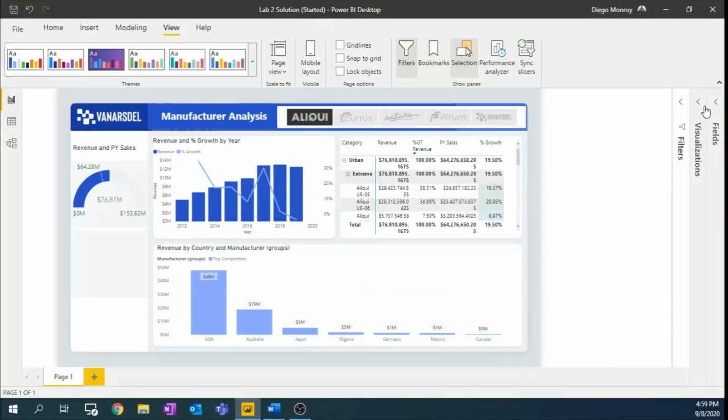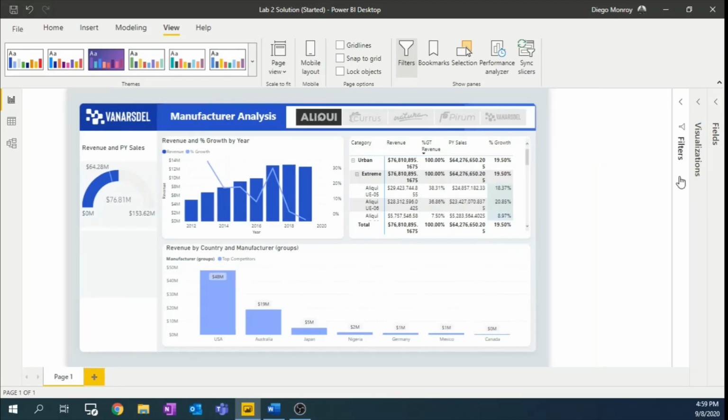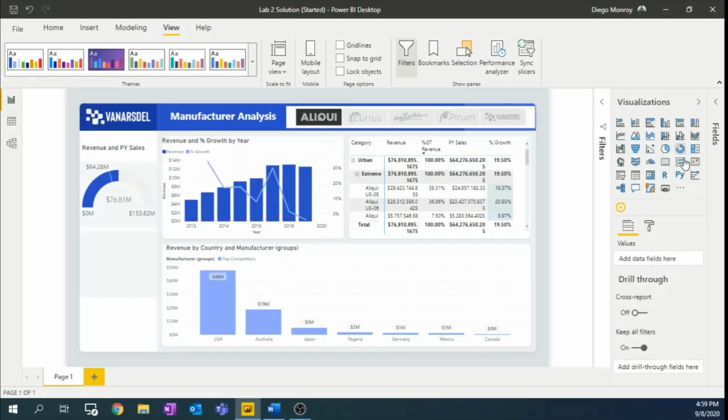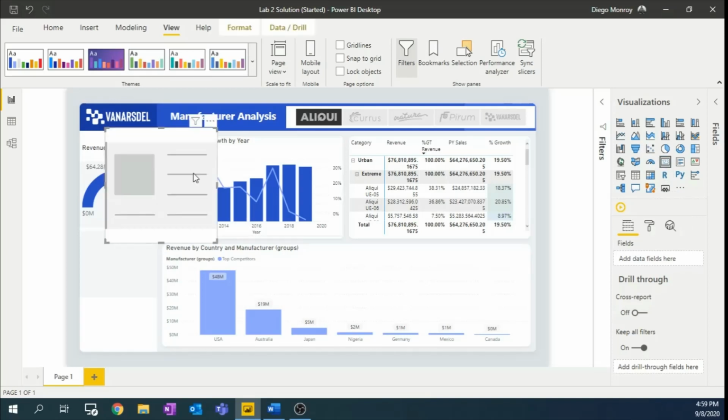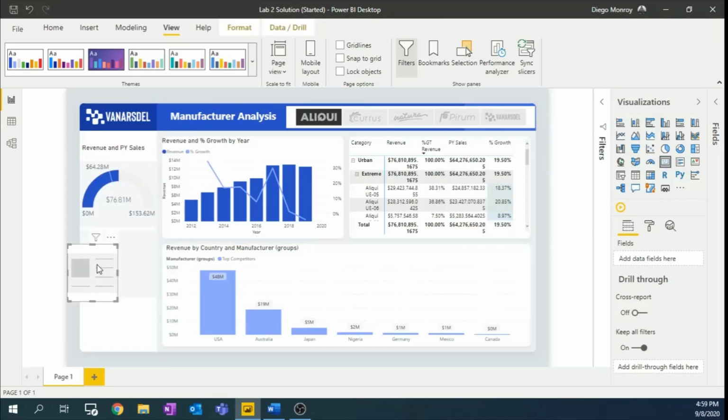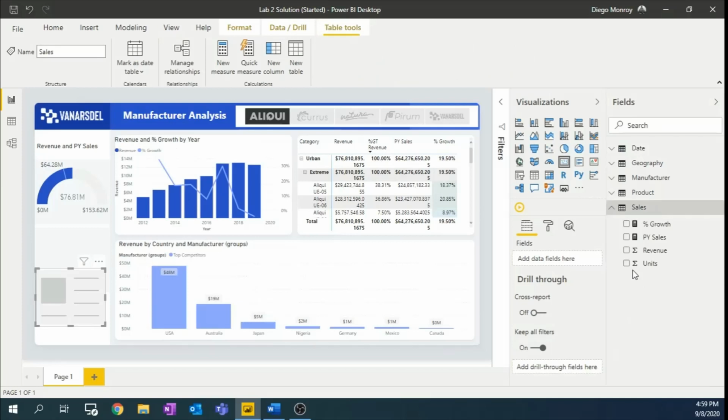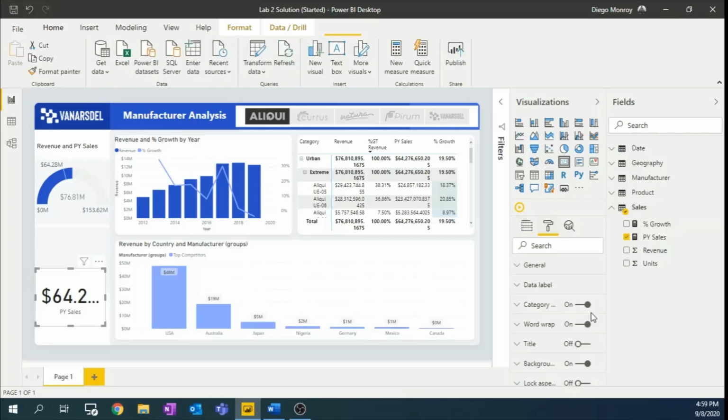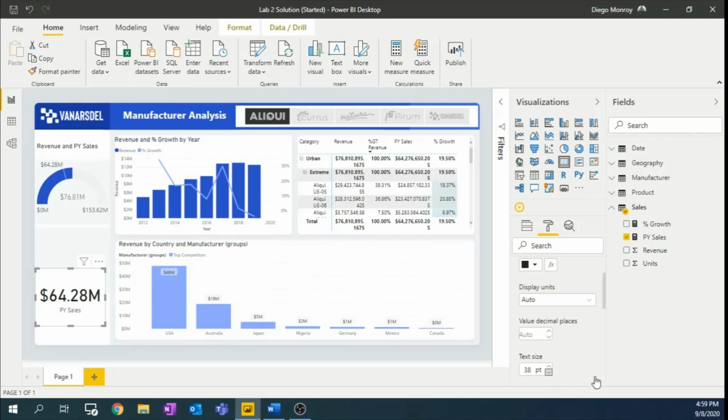So I want to show you, I can click in the visualization pane, and I want to create a card for this. Click in the fields pane, and in sales I want to show PG sales as a card. In this case I want the data label, and click in the text size to make it smaller. I think it's good. And now I have a new visual object in this report.